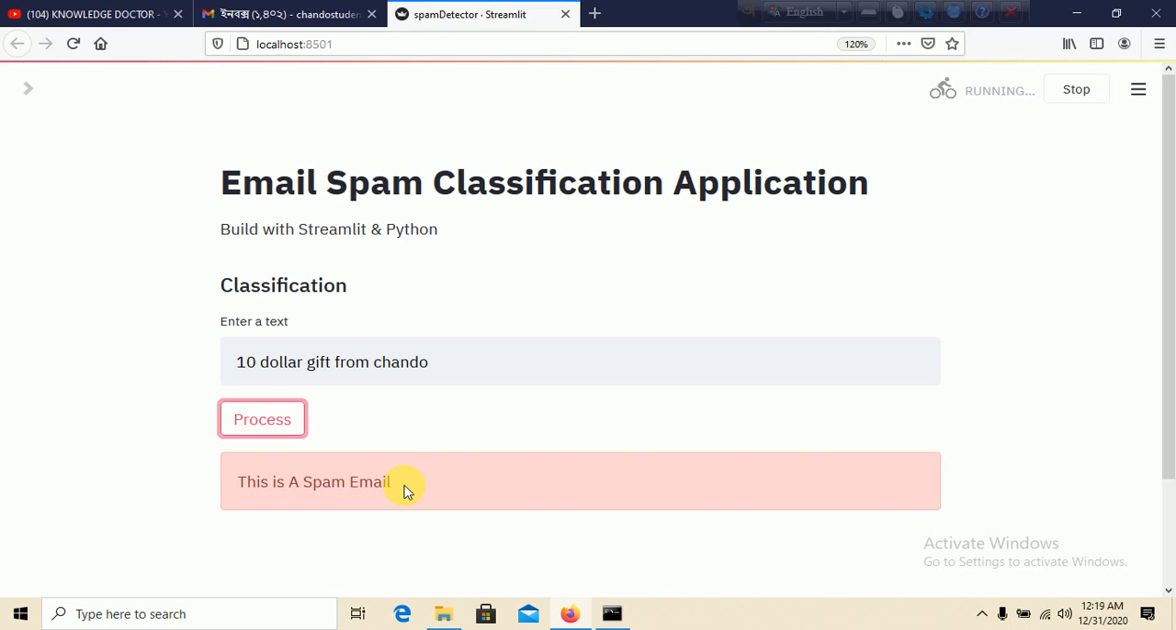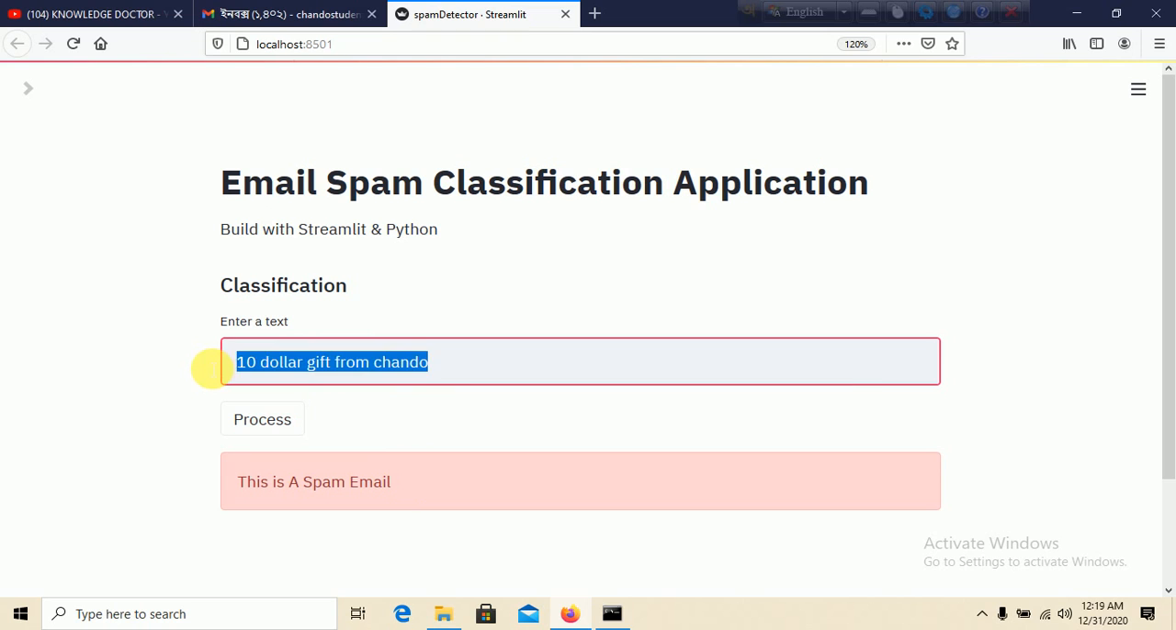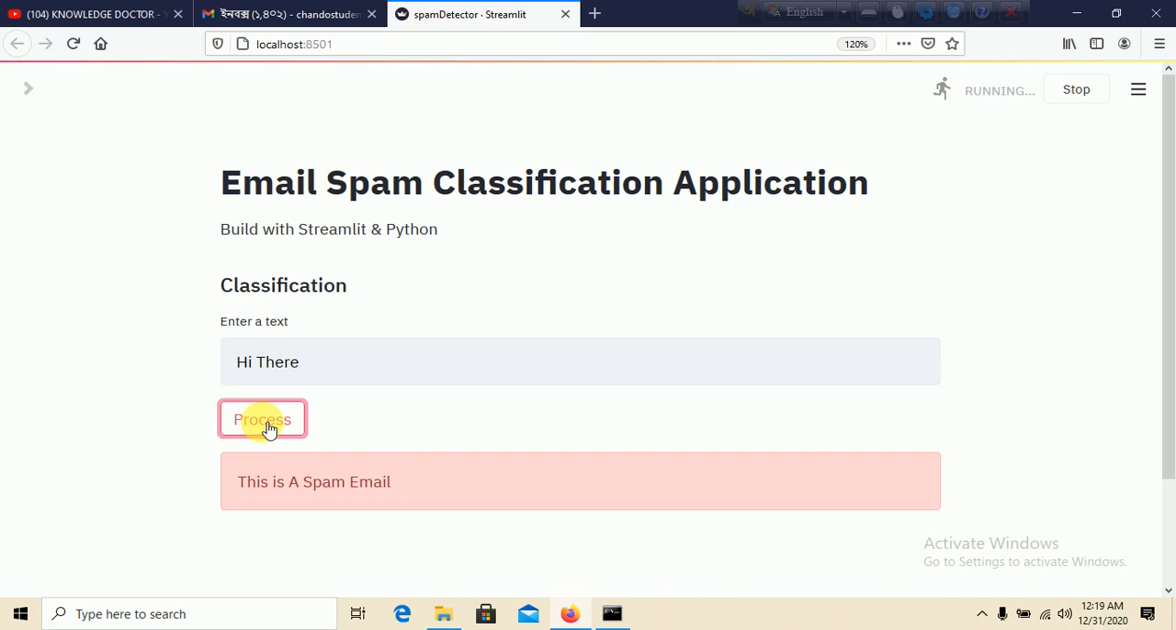So let's try to put here artificial bias. Let's put here a ham email, or you can say not a spam email. Hi there, click on process. This is not a spam email. So you can see here this is not a spam email.